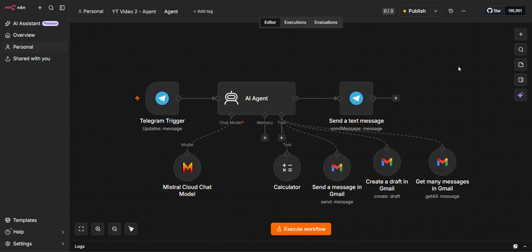How can you create an agent? You just have to give access to three things: memory, tools, and chat model. That's all. The agent is ready. So this was the video about AI agent in n8n, how you can create it, and a practical demo of a personal agent.